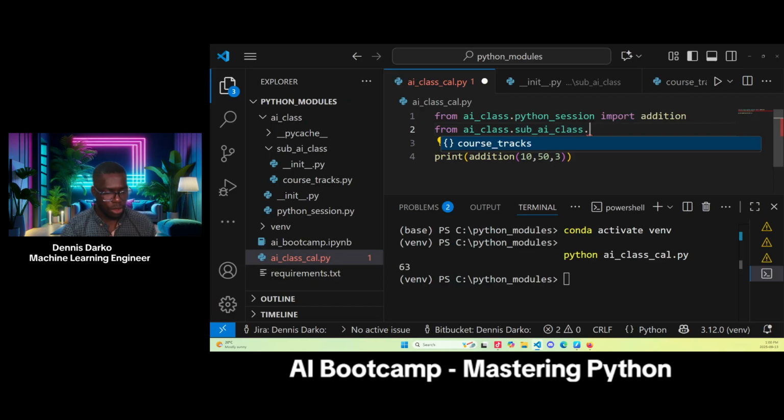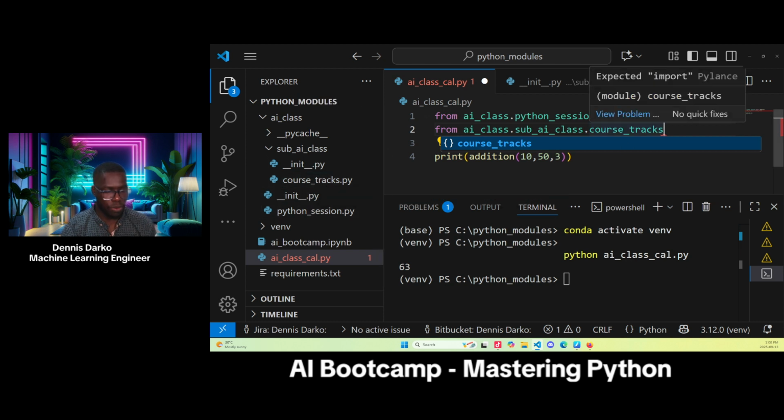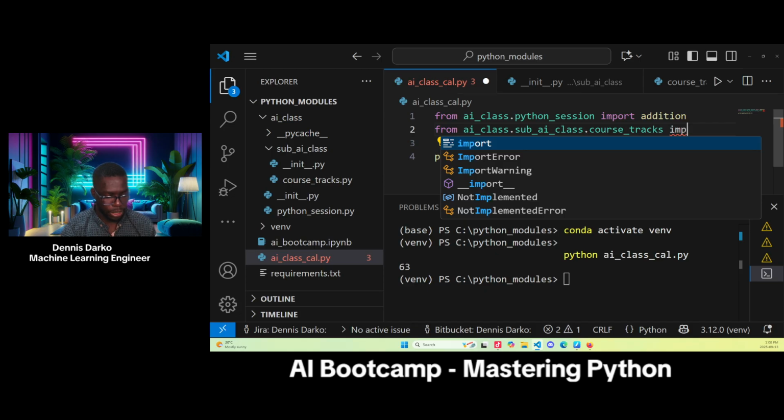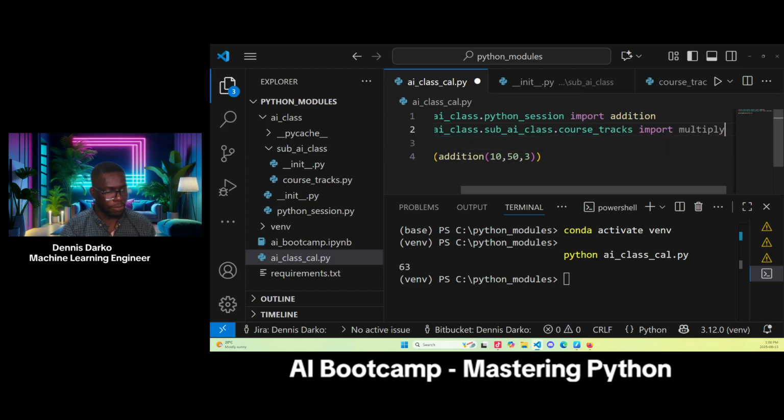Then what is the module there? Course_tracks. So this is the module there. Course_tracks. Then we just say import. What are we importing? We have a function there, which is multiply. We just bring that function there.